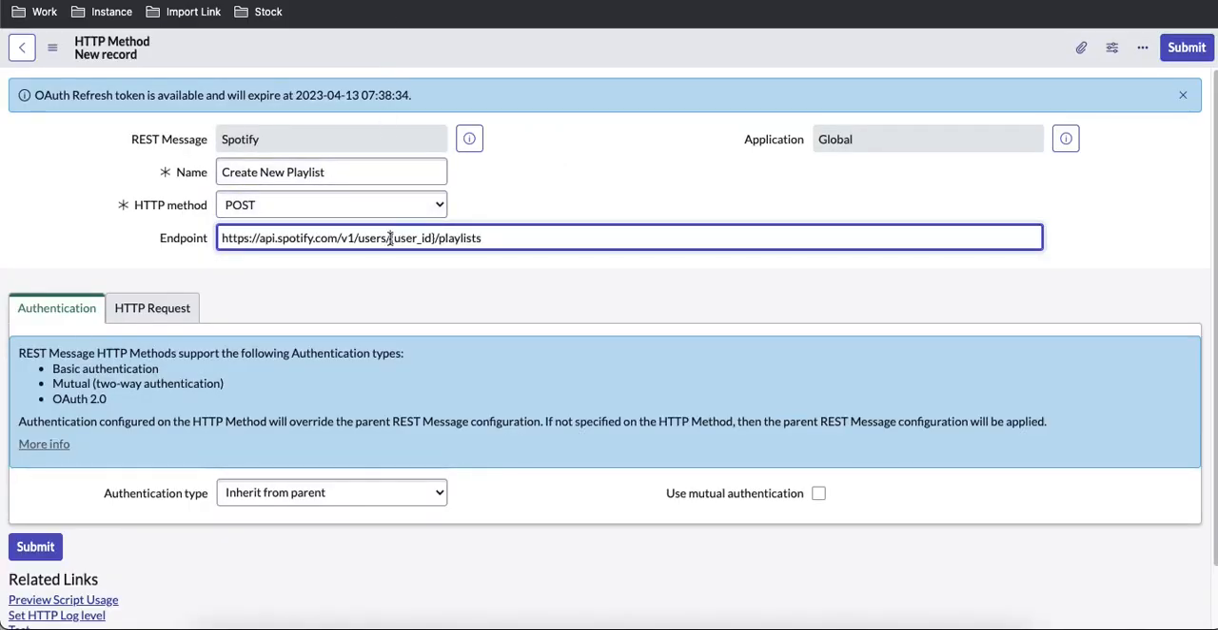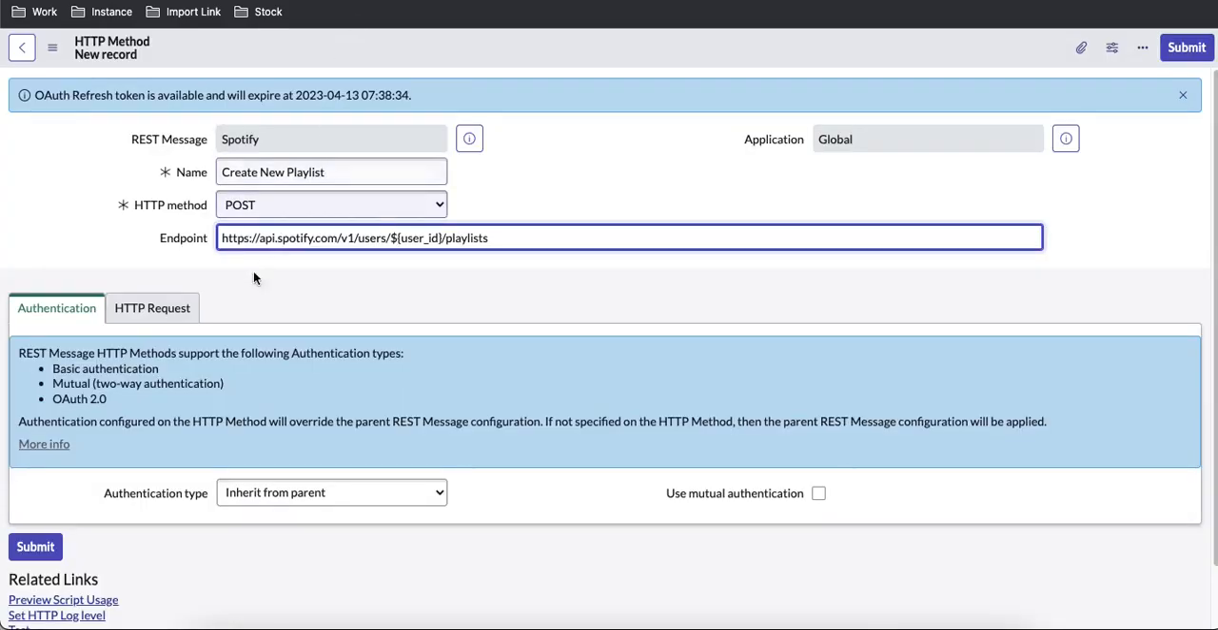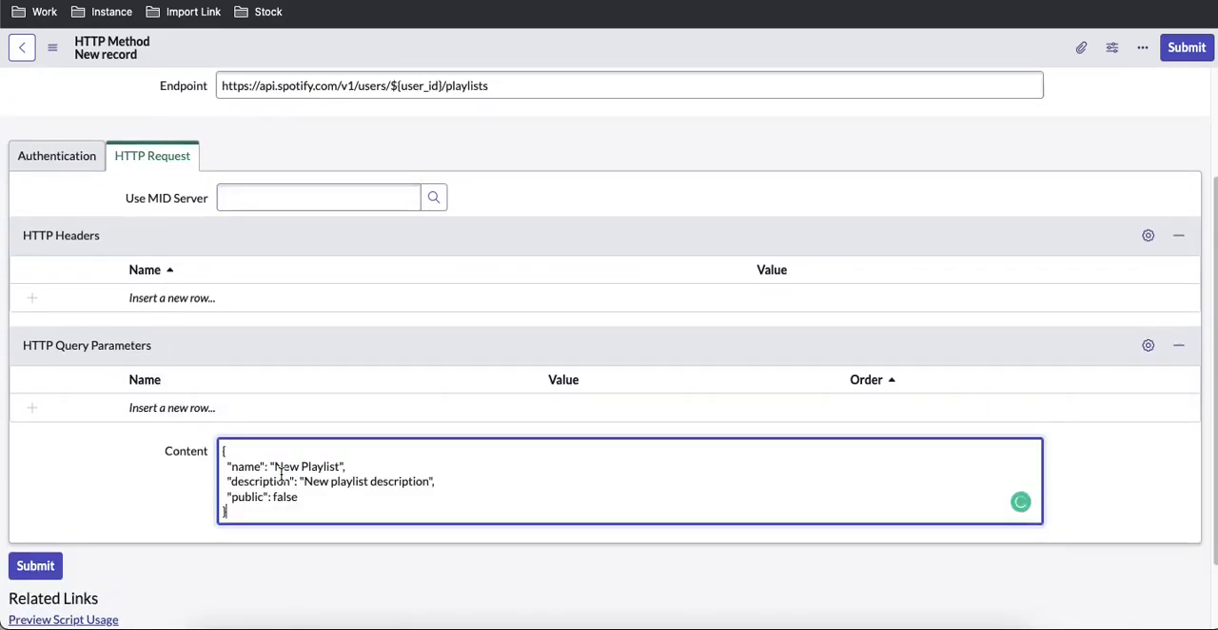If you see here, I have to pass the user ID, so I'll put the dollar sign. And one more thing, this is the body I need to pass. So I'll copy this and go to the new record. Under this HTTP request, I need to put the content. Now I will put some dummy values, like dollar new name and dollar new description, something like that. I'll put it like this and save that.